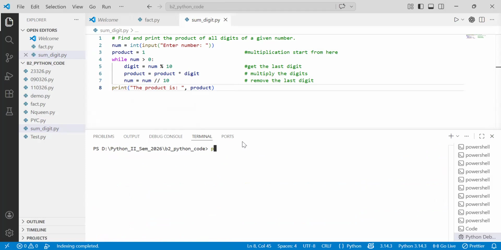How will I run it? The code file name is not sum, actually it is product. The file name I have taken strictly, consider it for product. Now it is asking for a number. This is the first line, enter the number. So let's say 1, 2, 3. This is my input. If you multiply it, you will get 6. So you see the output you are getting is 6.